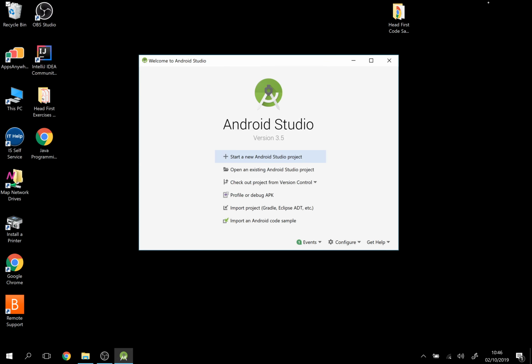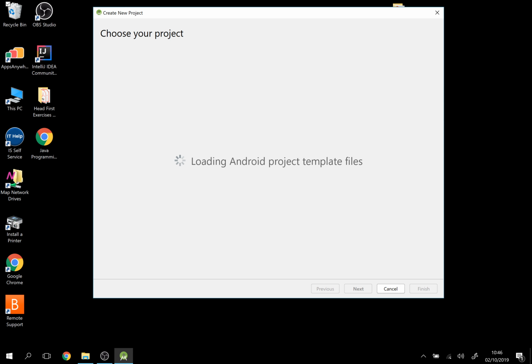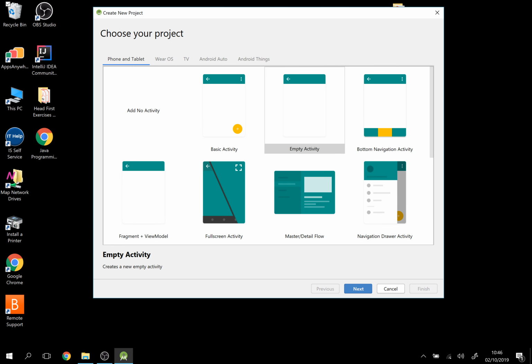So next, we are going to start a new Android project. So we click on Start Android Project. Be a bit patient. Now, you always get to choose your project, and you get project types. You've got no activity, basic activity, empty, and so on and so forth.